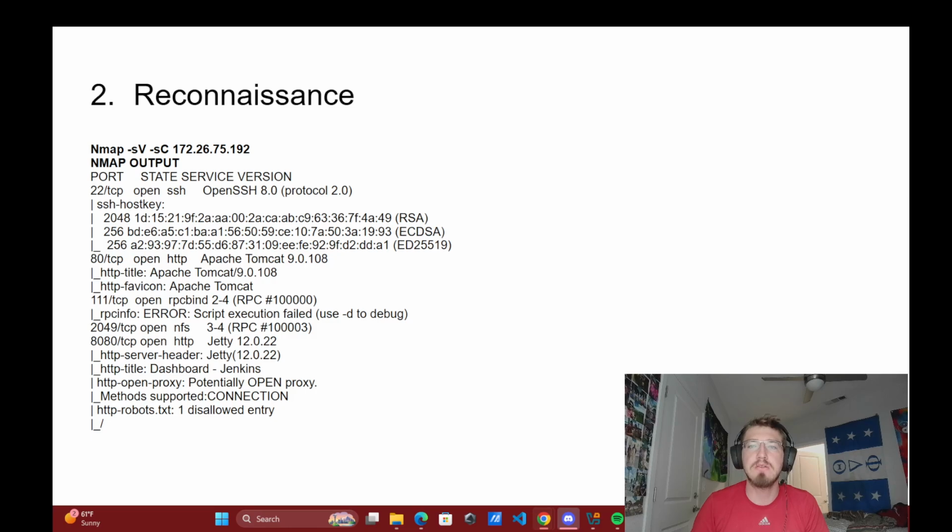First, I noticed two distinct web servers: Apache Tomcat 9.0.108 on the standard HTTP port 80, and Jetty 12.0.22 powering a Jenkins instance on port 8080. Seeing two web servers on one machine is a red flag. It often suggests a development environment or a complex CI/CD pipeline where different services are being bridged together.